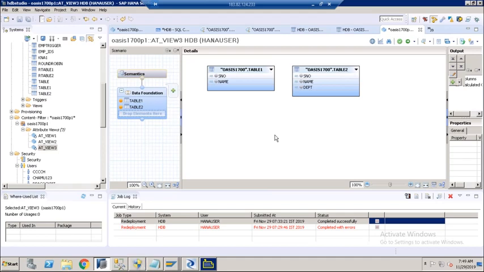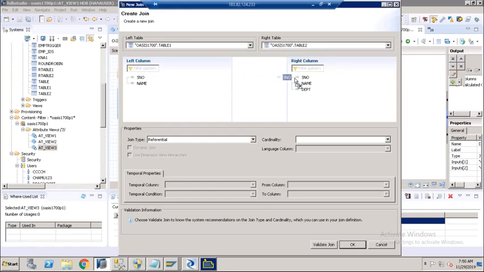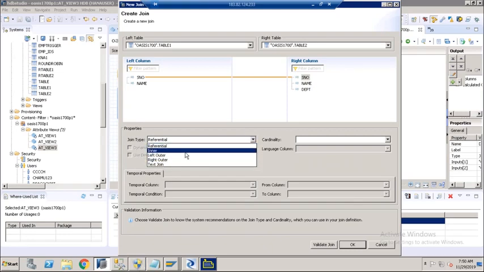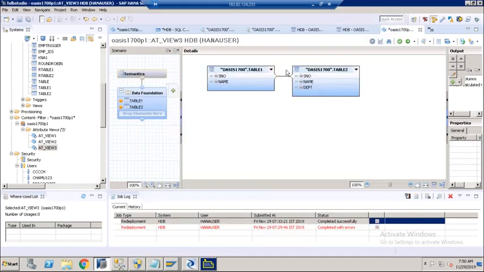Now another thing is just right click and create join. The left table is table 1 and the right table is table 2, and you just link serial number. We have different types of joins here. So we are looking for inner join, for example. You select some join. We will discuss each and every join with example. So this is one way of joining.